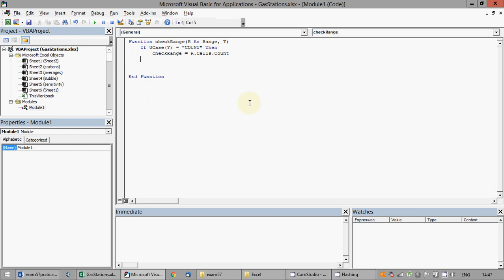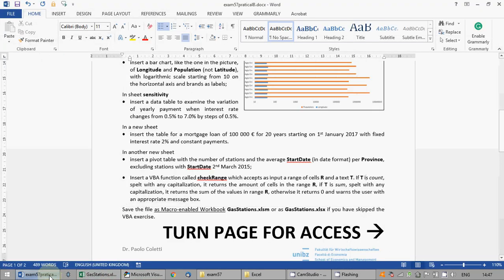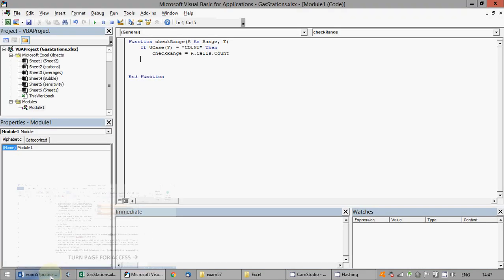Else. Let's see what else. If t is sum, spelled with any capitalization, it returns the sum of the values in range R. Else if UCase of t equal SUM, then this trick of writing UCase of t and writing all capital here, it's because whatever capitalization you are using, UCase will convert it to uppercase, and I'm comparing it to an uppercase word.